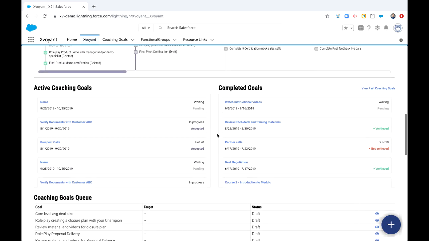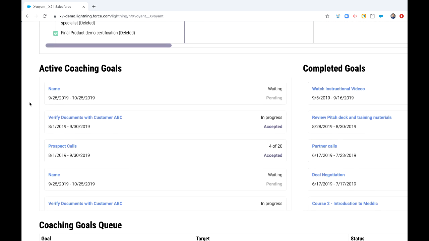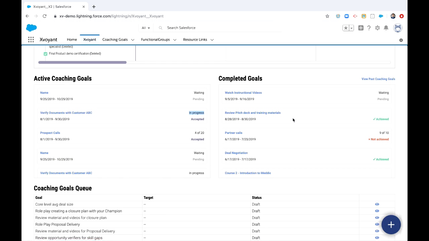Next, I will see my active coaching goals and my completed coaching goals. Here you'll be able to see all of the coaching goals that they're currently working on. Any goals that have not been accepted will say waiting pending, and all of your goals that have been accepted will show as accepted. You'll be able to see their progress to their activity goals, and also you'll be able to see which skill goals are in progress. On the right side, you'll be able to see completed goals.